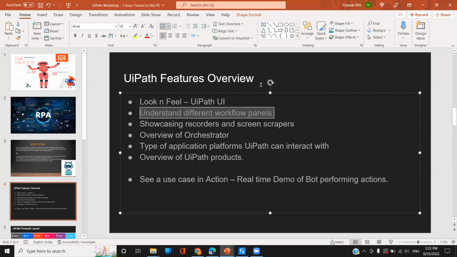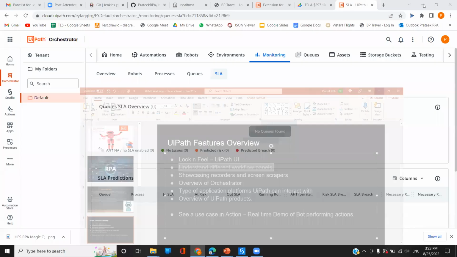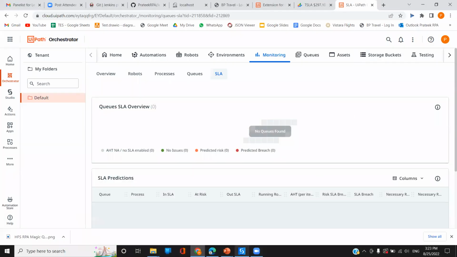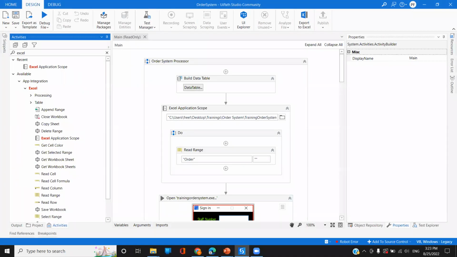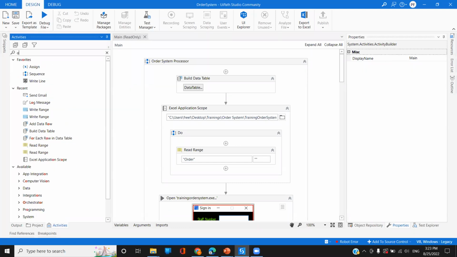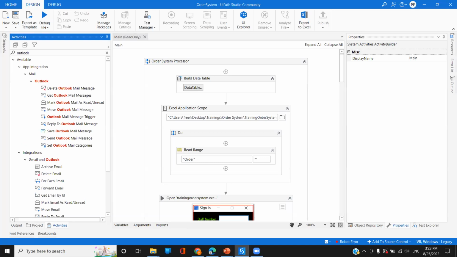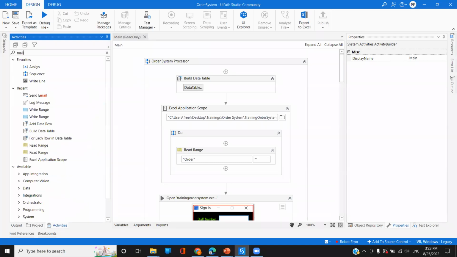Now, what are the different application types that UiPath can interact with? What are the application types that we have heard of? Okay, let's go back to Studio. Let's say I want to work on Excel. Excel is there, right? Most of the applications that we use in our project. So Excel is there, Outlook is there. Outlook or any email. It's not just Outlook. If you search for mail, you can get any email.